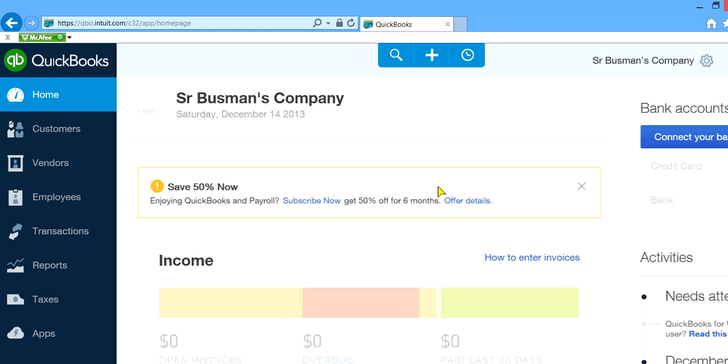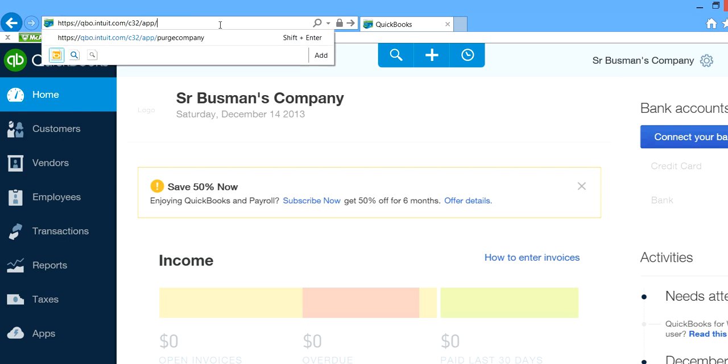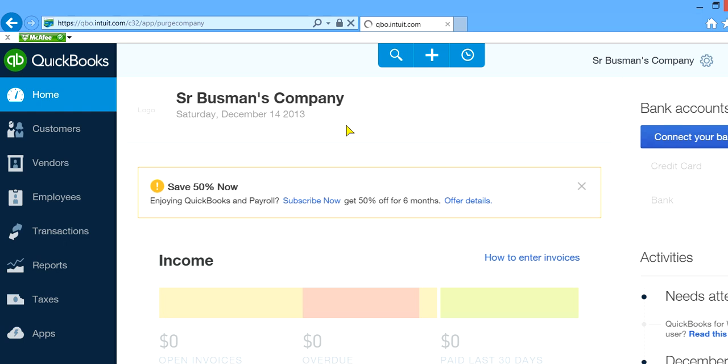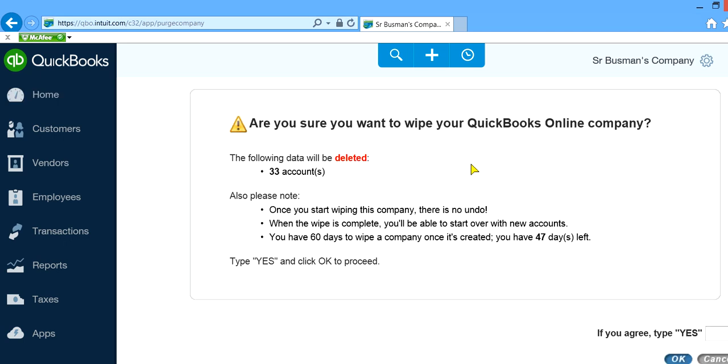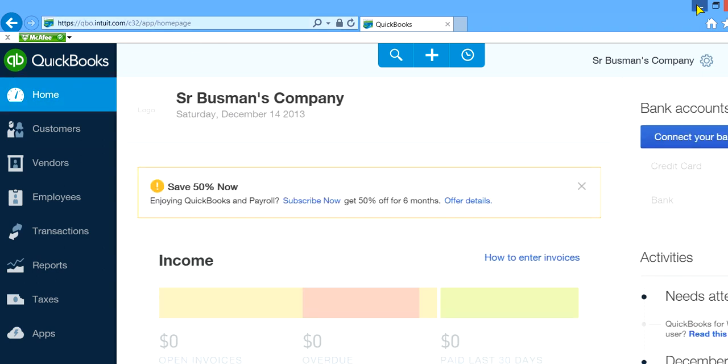And now it will take you back to your home page again, and you have no transactions left now. So now it's a fresh start. That's all you're going to do. And if you go back to Purge Company again, let's see what happens. See, there's nothing there. You have deleted everything. They only have a certain chart of accounts left, and you need that for a fresh start. So let's go back to the home page from here. That's it.